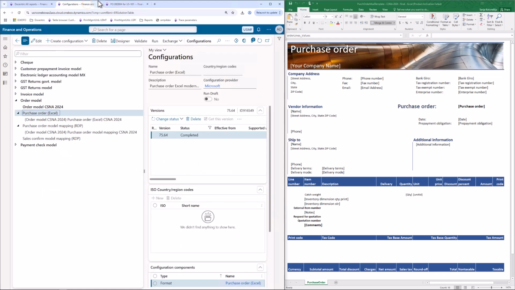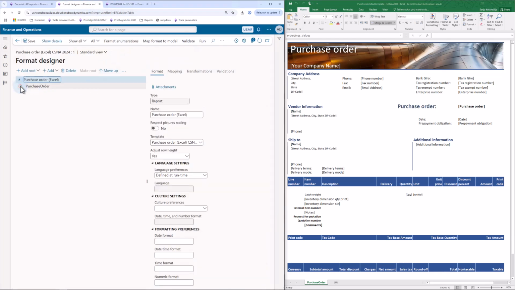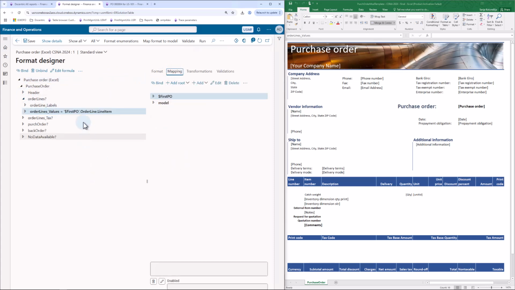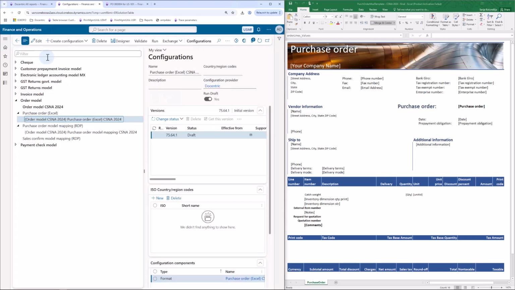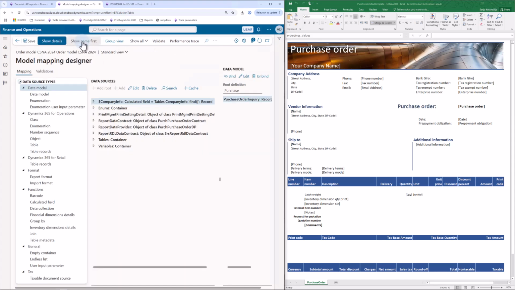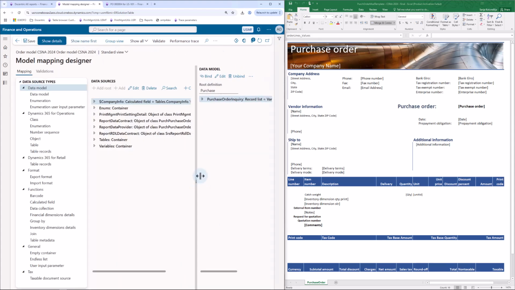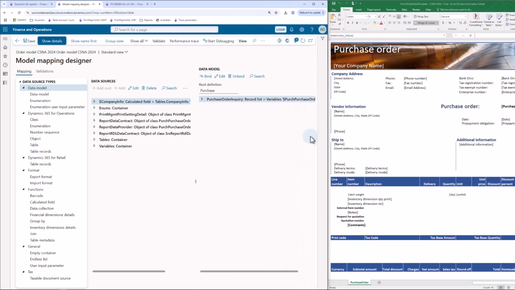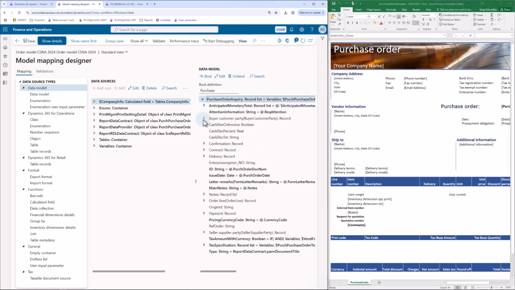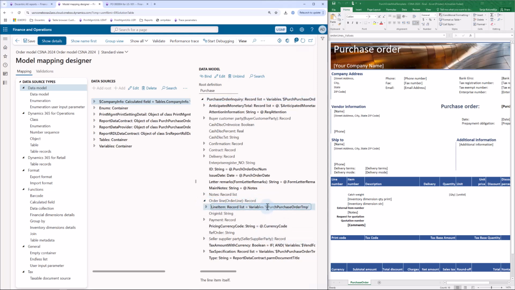And what do we know about this named range in electronic reporting? Here is the electronic reporting format configuration, and when I select that range, you can see that it is bound to this data source, order line, line item. Okay, see how this looks in the electronic reporting model mapping configuration. On the right side is the model mapping, where I will look for order line and then line item. Here you can see that it is bound to the purchase order TMP variable from the data source.